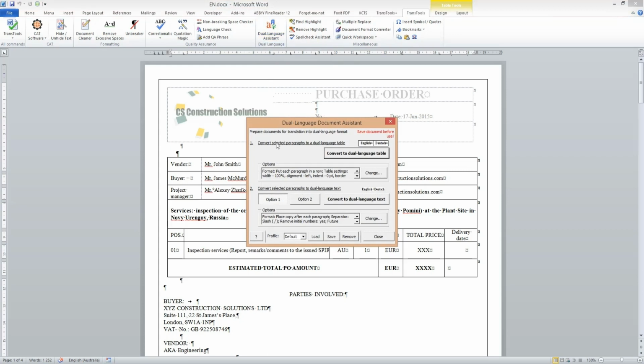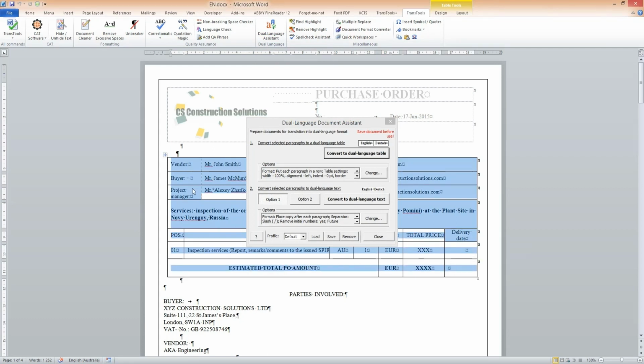With the tool on the screen, I can easily switch to the document itself and make selections or format something, and then I can switch back to the tool window. Dual Language Document Assistant can prepare text for dual language translation using two different formats: Dual Language Table and Dual Language Text. The first command is called Convert to Dual Language Table. It creates a table with two columns, where the source text is duplicated in both columns, and one of the two columns is designated for the future translation.